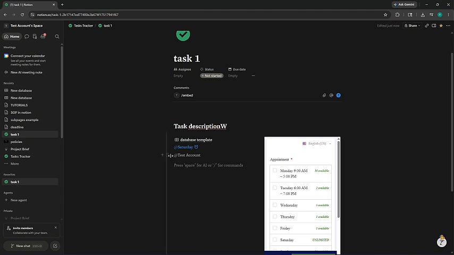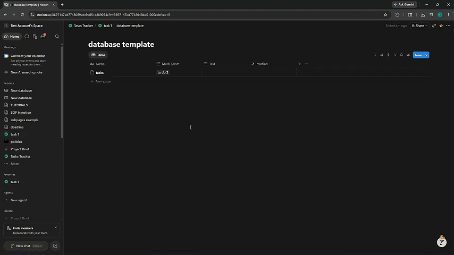Start by opening the database where you want the rollup to live. This can be any database view, table, board, list, gallery, or timeline, as long as it's the database you want to enrich with summarized information. Make sure you're in a view where adding and configuring properties is easy to see, like a table view.